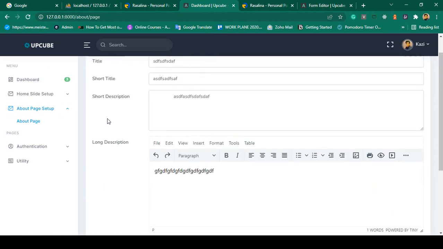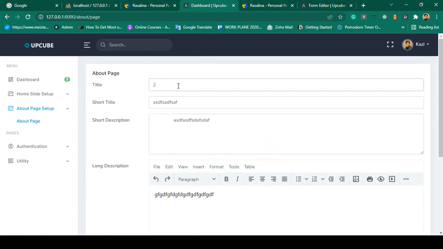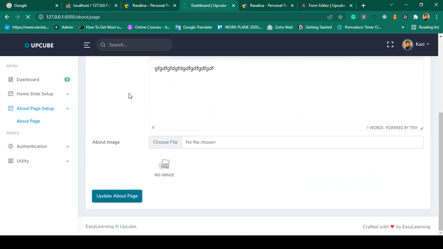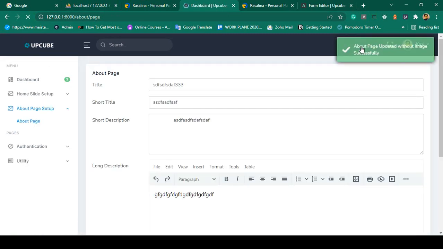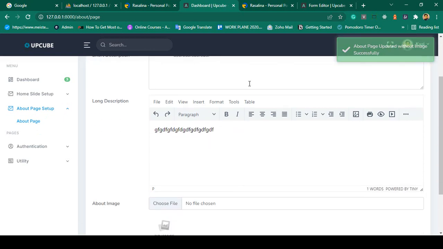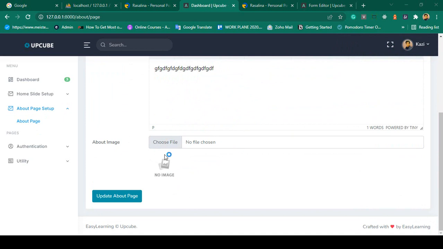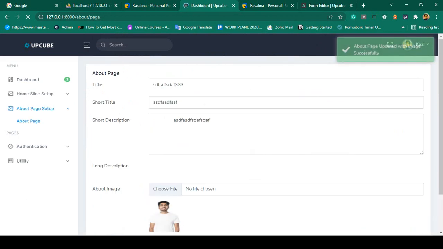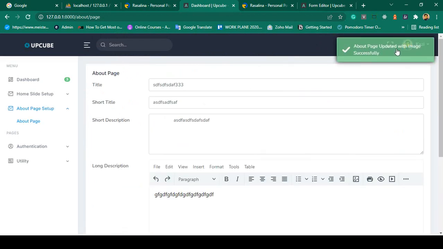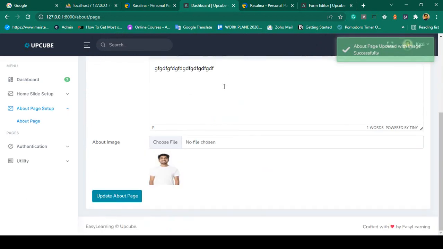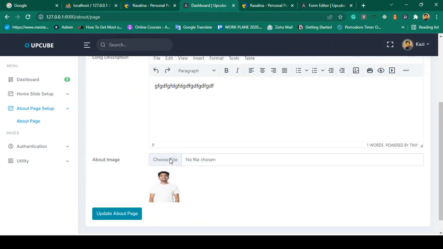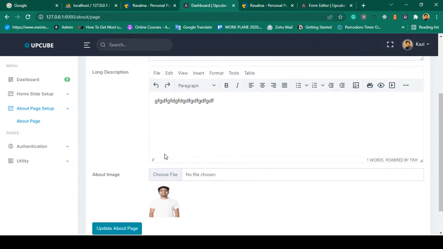Now I want to update like some of the field in here. Okay, I just simply updated the title, update about page. You can see about page we update without image successfully, and now I want to upload another image. Like I want to choose this one. Now click update image. You can see about page update with image successfully. So now it's successfully updated. Okay, it's now successfully updated.